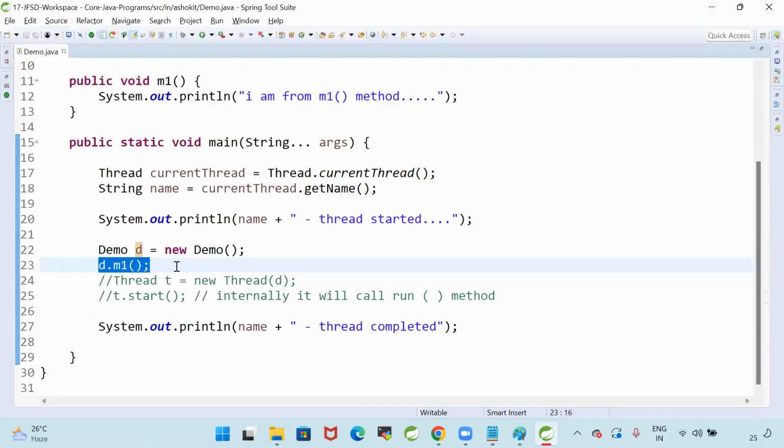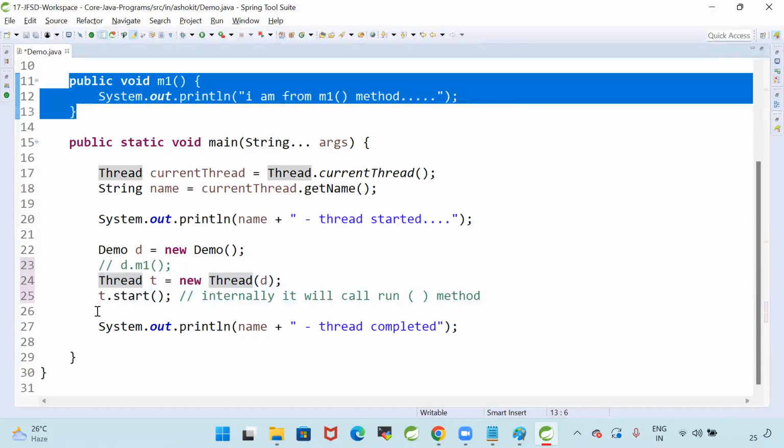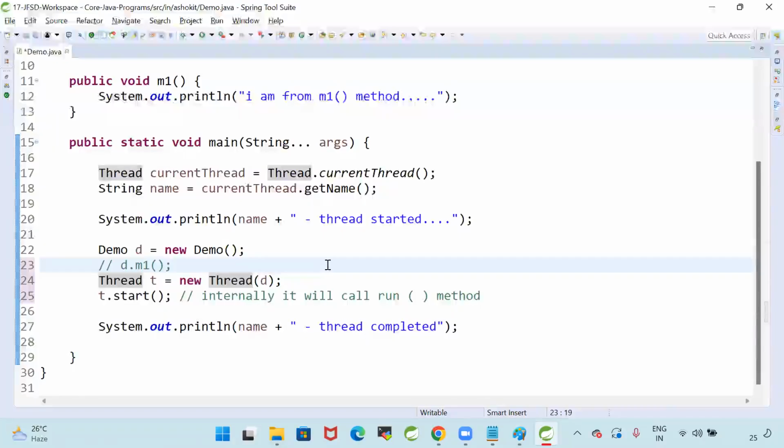If you directly call the M1, that means your program is executing by only one thread. My intention is not one thread. My intention is two threads. One thread is responsible to execute M1 method. My default thread should execute the main method. All right, run this program.